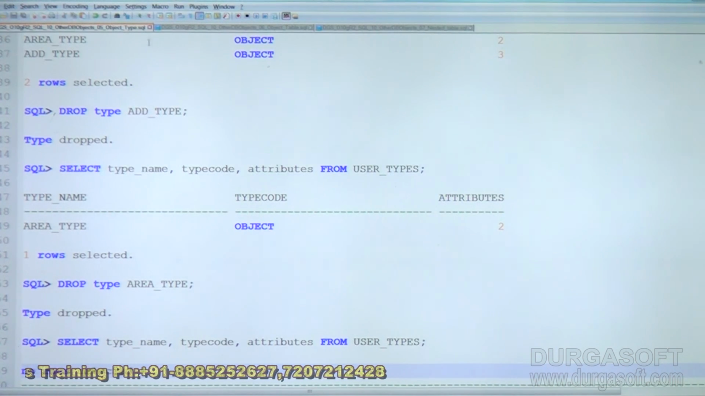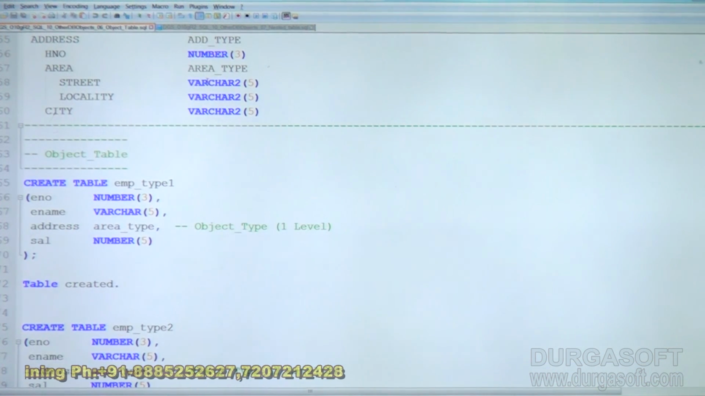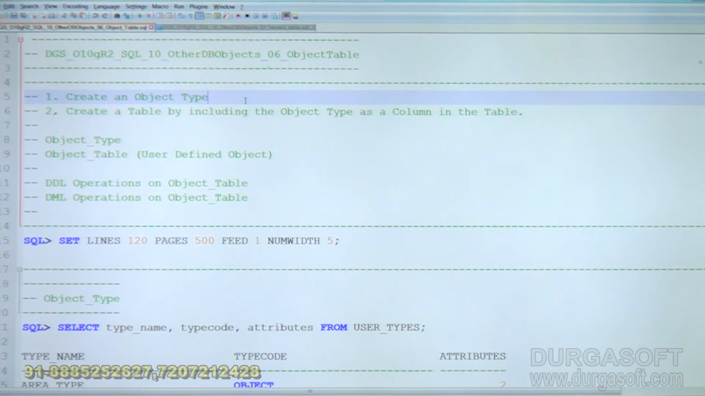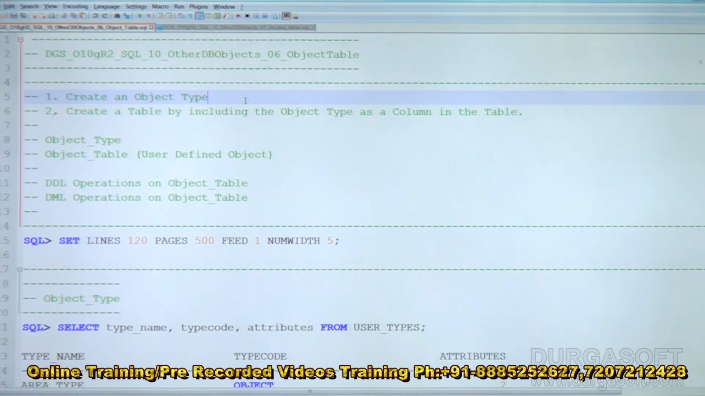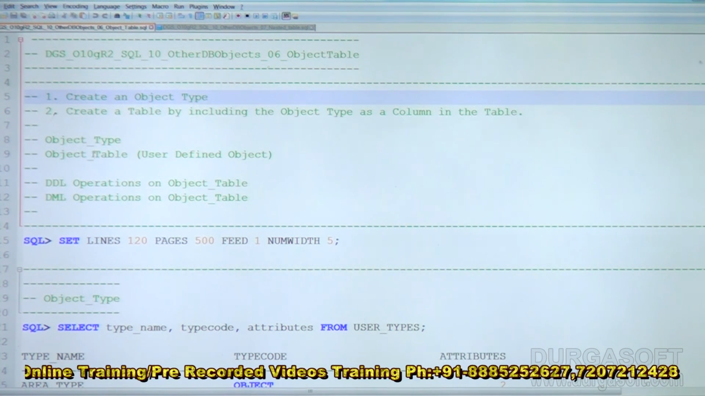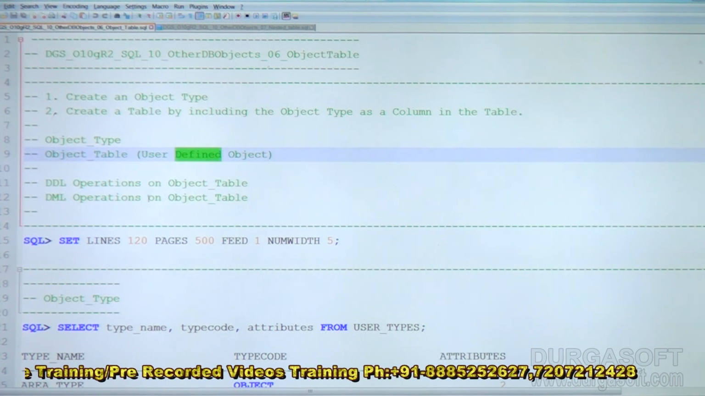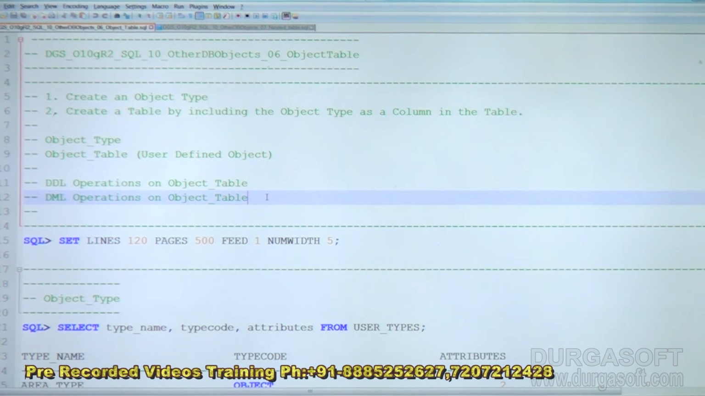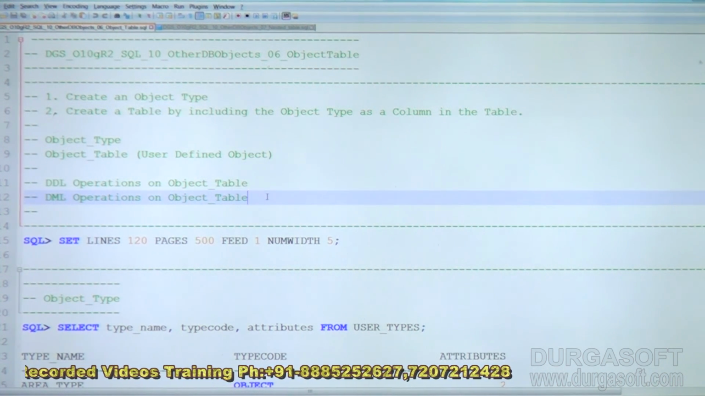Let us move on to our practical session for object table. To create an object table, first we need to create an object type. Then create a table by using the object type which was created previously as a data type of the column. We can perform all the DDL operations and all the DML operations on the object table, no restrictions.